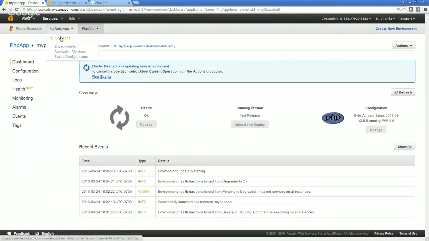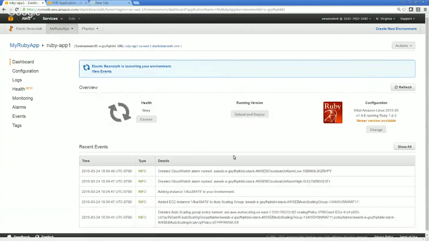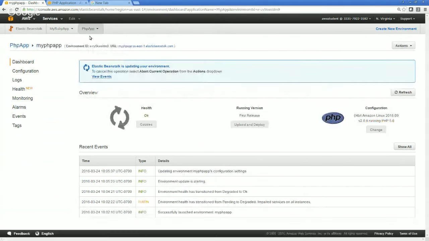Let's have a look how our app is doing. Okay, we're still waiting for our Ruby app to come up. It's creating some instances right now. It created instance 478, configuring some CloudWatch alarms and all. Let's go back to my PHP app. And as you can see, environment update is starting, updating the environment's configuration details.